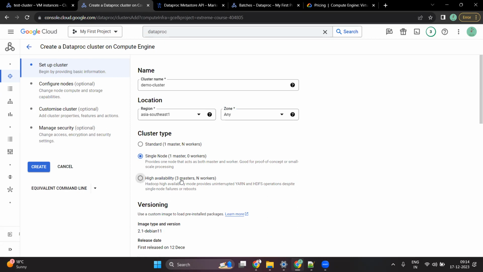The third one is the high availability cluster, which has three masters. This means that even if one master fails, we have the other two to catch up. So this makes sure that there is minimum or no downtime in your HDFS or in your Hadoop setup. We'll go with the standard cluster just to show you how we can set up N workers. One master is similar to, we can have three masters. But if you want more or fewer workers, N can be one, two, three, four, based on our requirement.